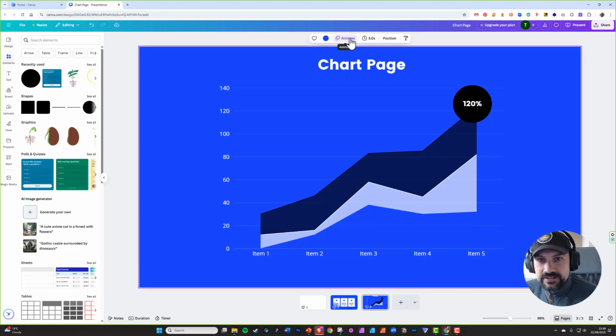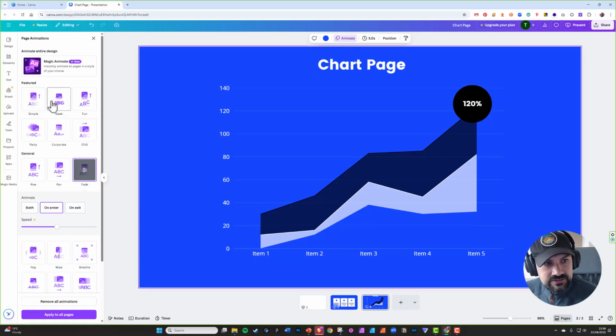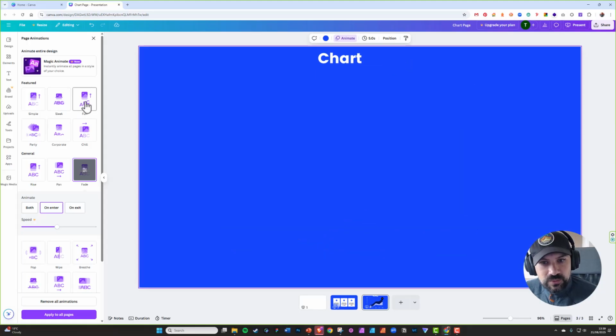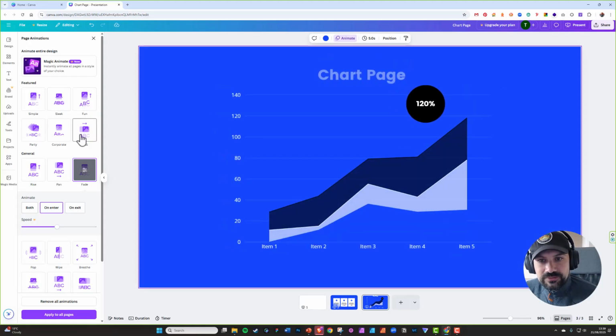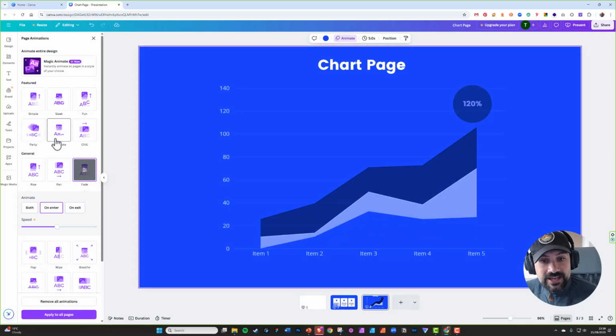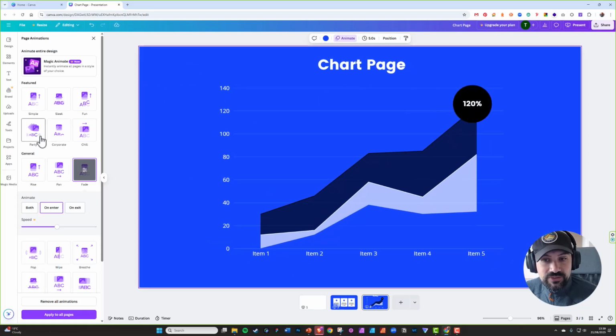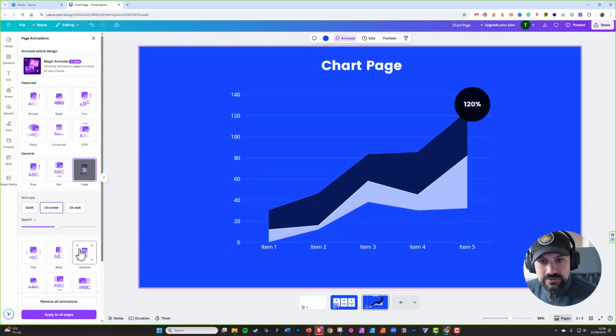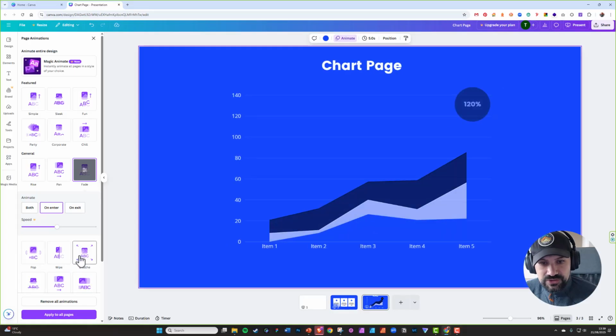Can I animate this? Animate. Okay, it says that straight from the, ooh, this is nice. I've not seen this before. So it automatically animates all the elements on the slide for you. That is cool. Fair play, Canva. That is cool. I do like that. Wipe, breathe. That's nice. That'd be nice for a chart.